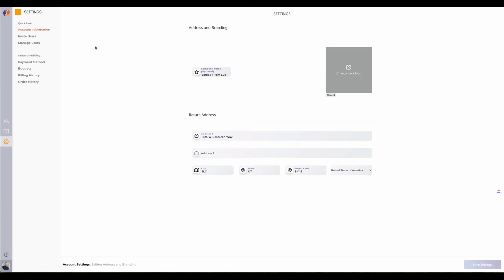Welcome to this tutorial, Sendogo Overview. This is to help you have your account set up correctly and a few more features that you may not have seen when you were onboarding.